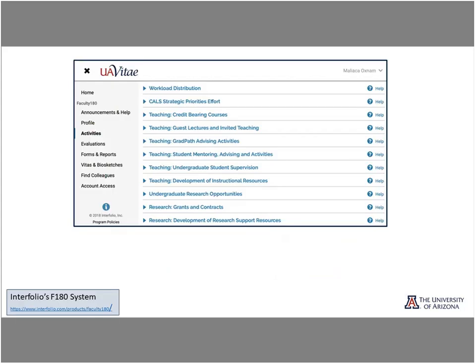To let you see what our system looks like so you have a little bit of context, I took some screenshots. This is what happens when a faculty member logs in. This happens to be a member from our College of Agriculture and Life Sciences. You get a listing of different activities. So on the menu on the left, you have different areas. You can see there's a profile, there's activities. They can access evaluations, reports. They can create videos and bio sketches. There is a search to find colleagues.